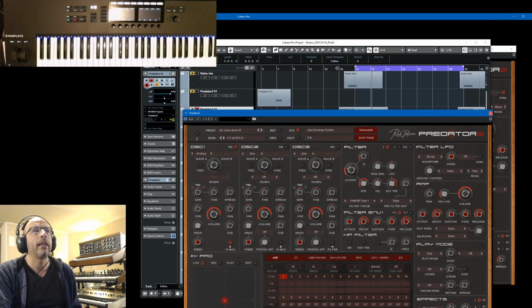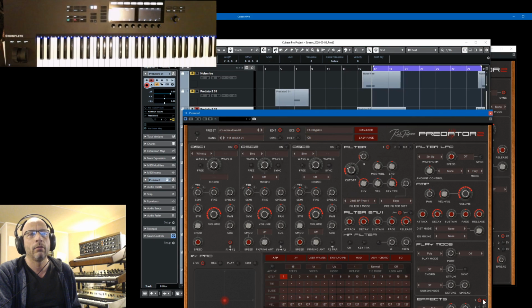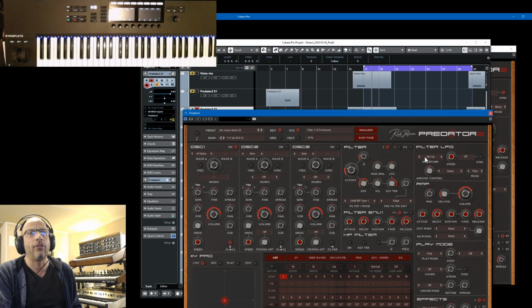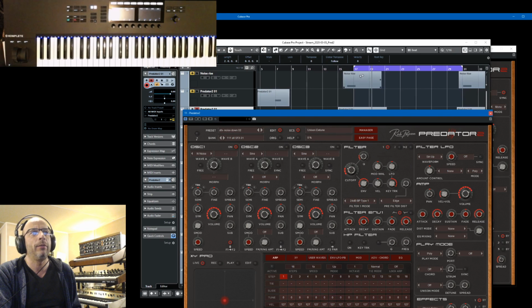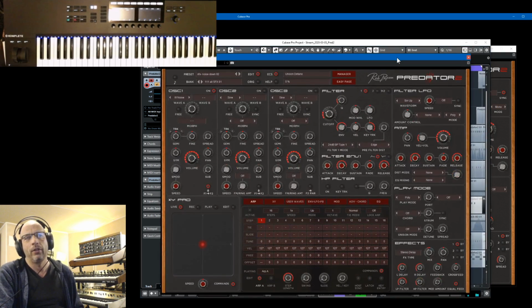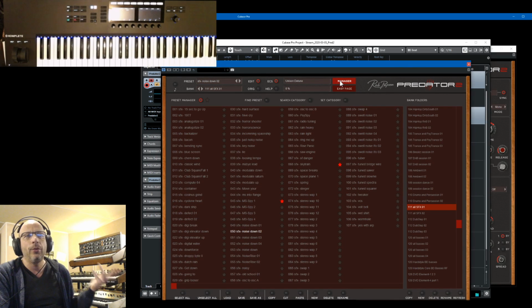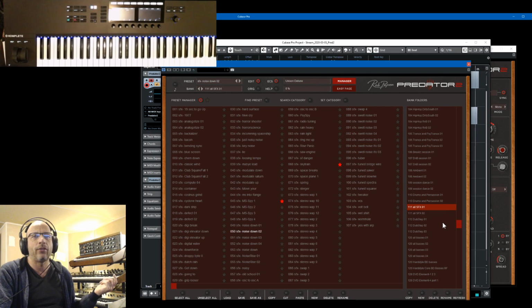Okay, let's play it again without delay. Bypass. So this is dry, and then with the stereo delay really gets it wide. And this is a nice kind of cymbal sound, only it's very often used in dance. Of course, Predator-2 is perfect for many styles of music.